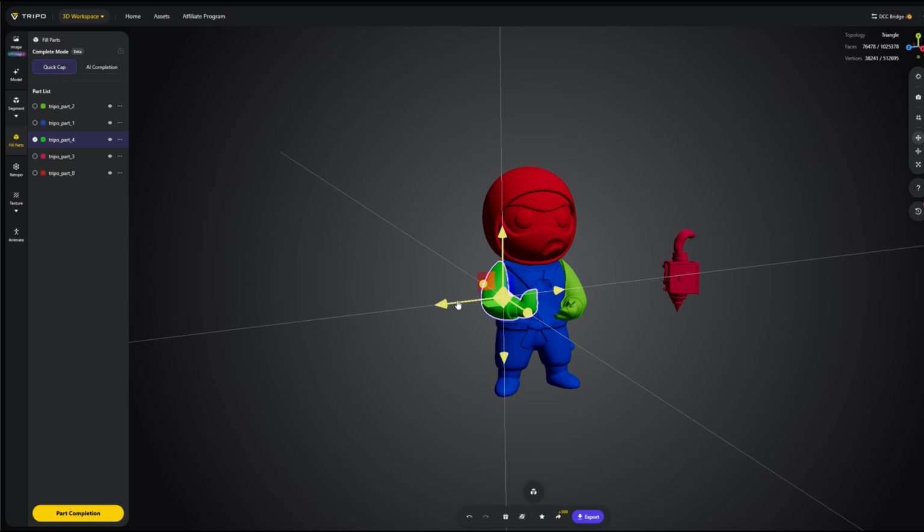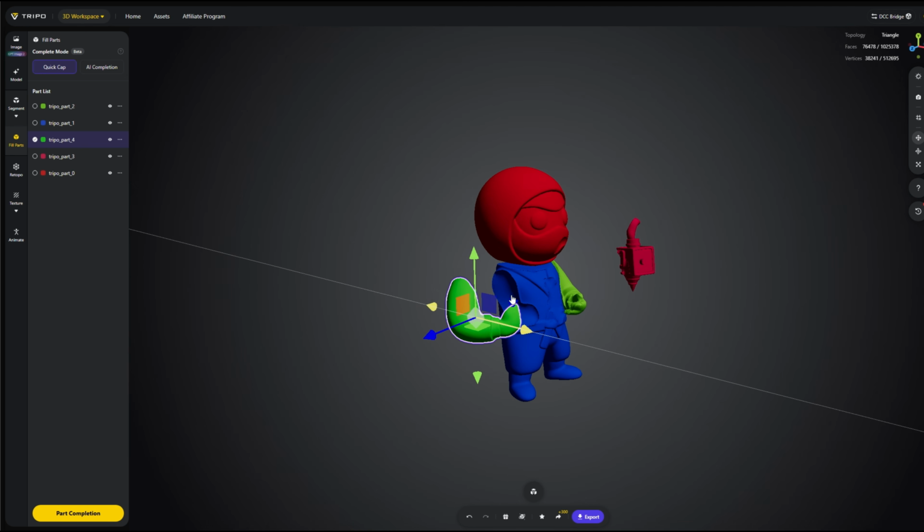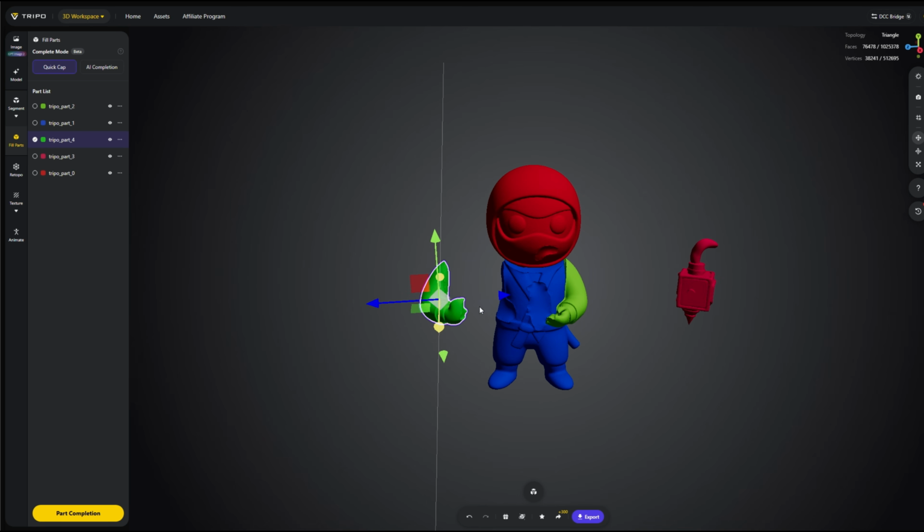I wonder if it did the same thing to the arms. Let's check that out. No. Oh yeah, it kind of did. Yeah, I think it did. It closed in the arms, but they still fit. Everything still fits, but it closed it in.